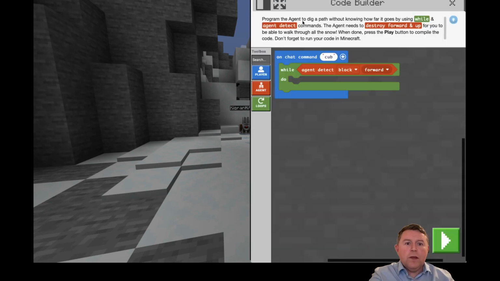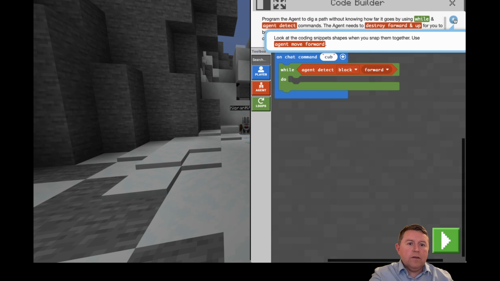So, program the agent to dig a path without knowing how far it has to go using a while loop. The agent needs to destroy up and forward. Okay, we can click here for a hint. Well, that's good. I might need that hint actually for you to be able to walk through the snow. When you're done, press the play button to compile. Don't forget to run your code in Minecraft.